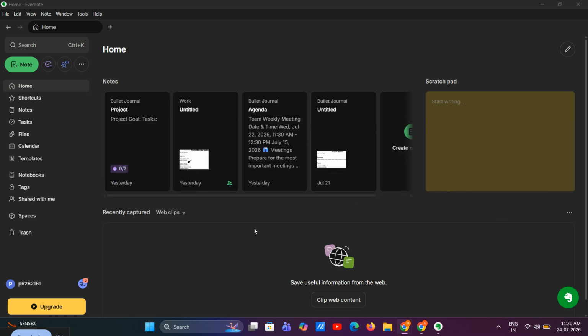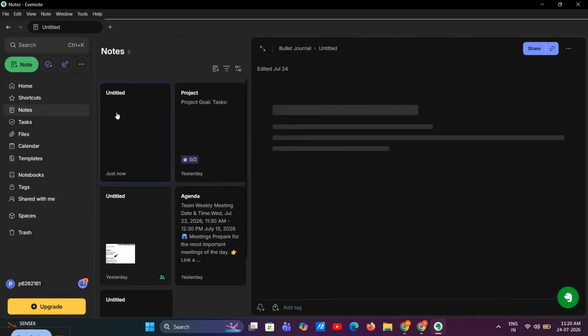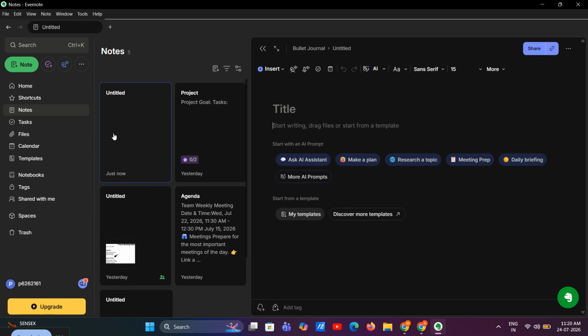First, open the Evernote app on your computer or use the web version in your browser. Once you're inside Evernote, create a new note or open an existing note where you want the video to be stored. This is important because the transcription will appear inside the note itself, so you want to start in the right place. Next, add your video file to the note.